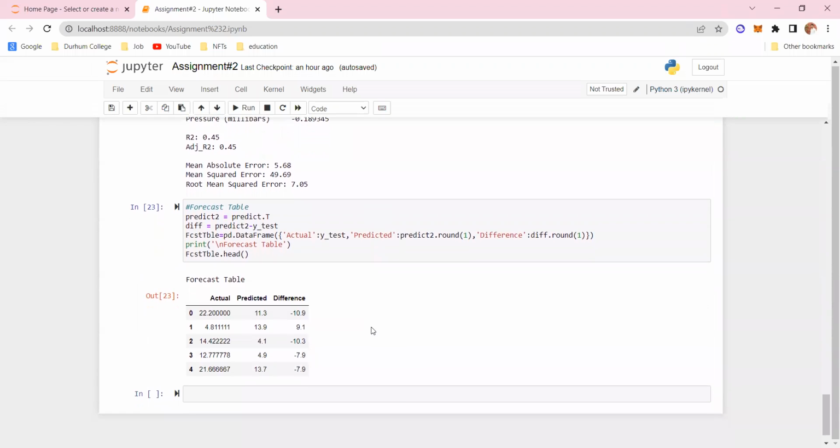Now the final step is the forecast table. In order to predict the temperature, we'll use predict2 equal to predict of x test. The difference is equal to predict2 minus y test, where y test is our actual result. So we'll give predict2 as the new forecast table. The forecast table is equal to pd.DataFrame with actual, predicted, and the difference as the predicted minus actual. We'll print the forecast table using the head function. We can see the forecast table as below.